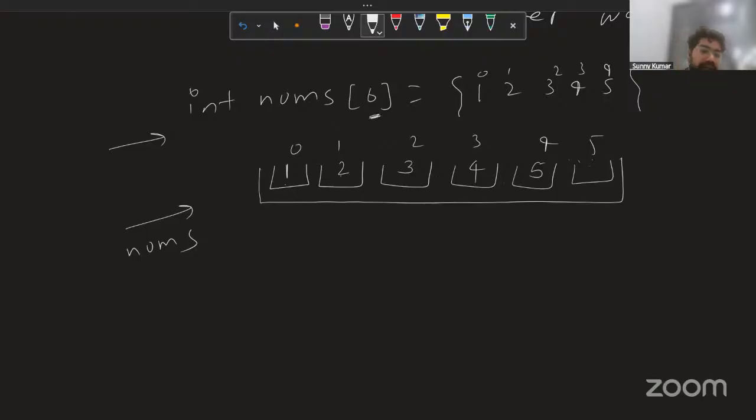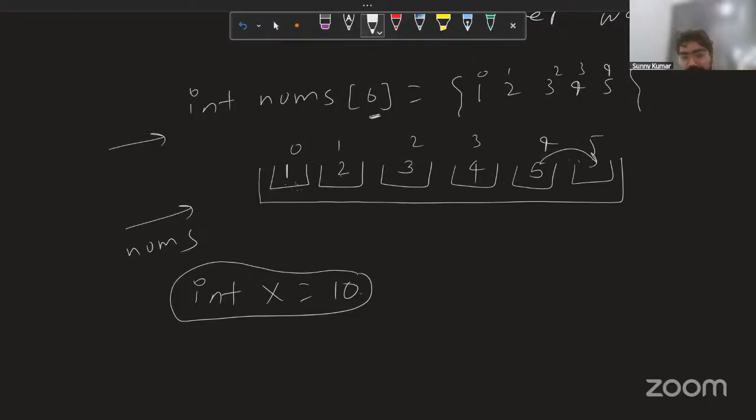Okay, and there is another integer value, int x equal to 10. I want to put this value into this place. So there is a way you can pick this value and move it into this bucket, because this is empty, and again this value into this.